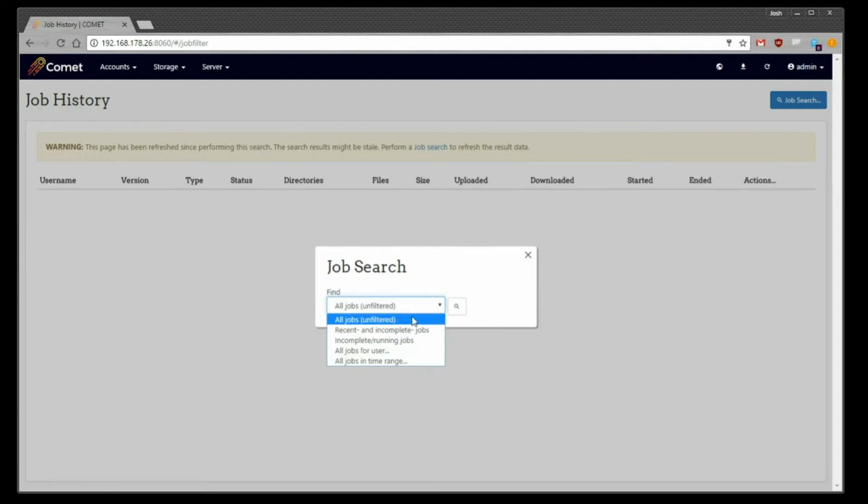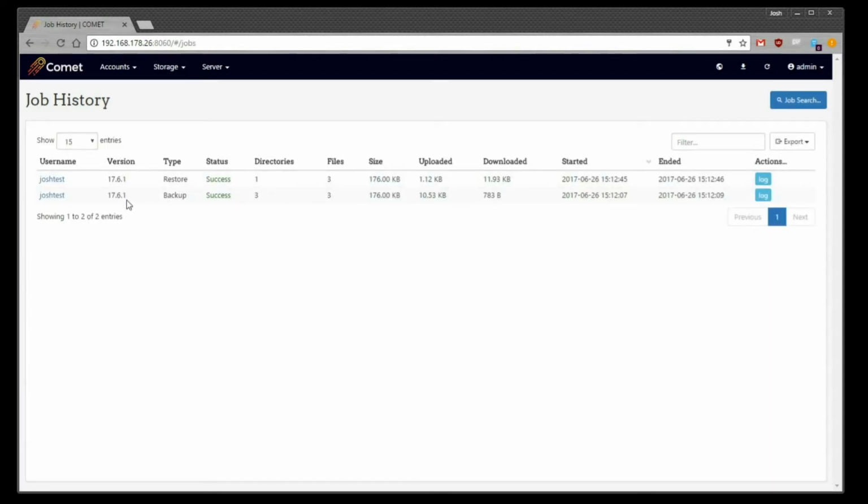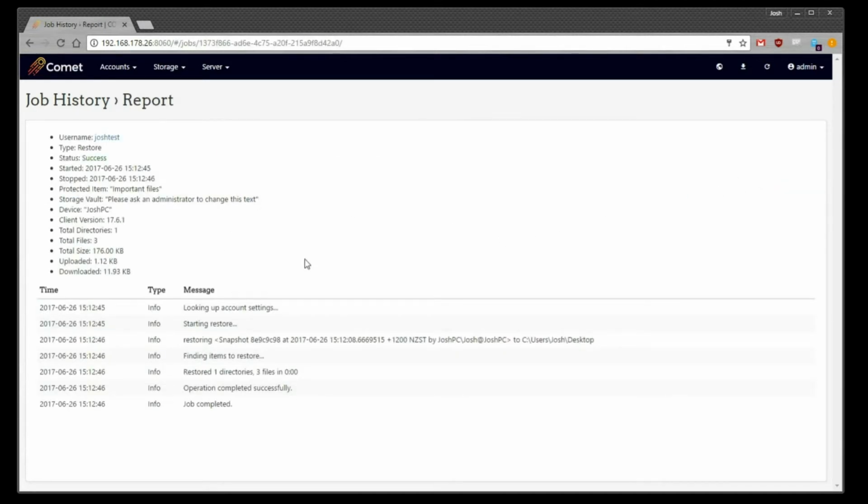So we've got the other options here to see job details. So we can see a couple of backups that we ran here, just some details about the version, whether they're success or not, the size of them. We've also got the options here for the log as well to see what happened with that.